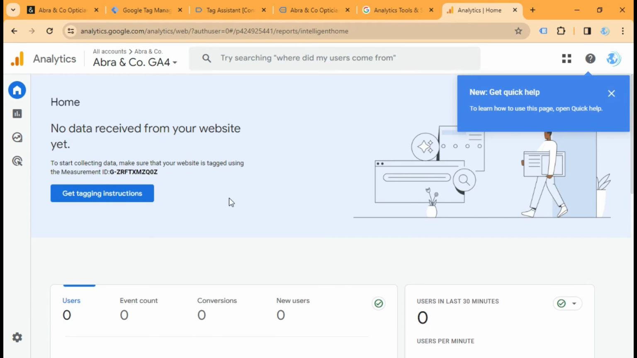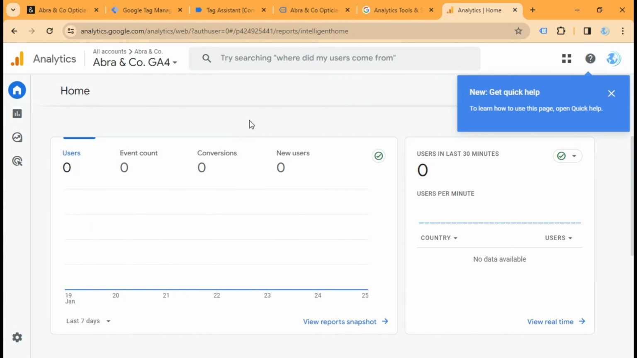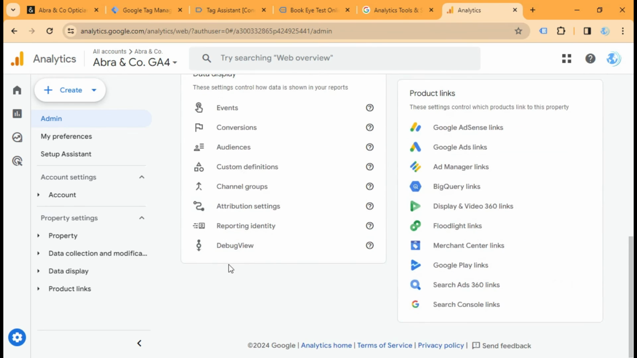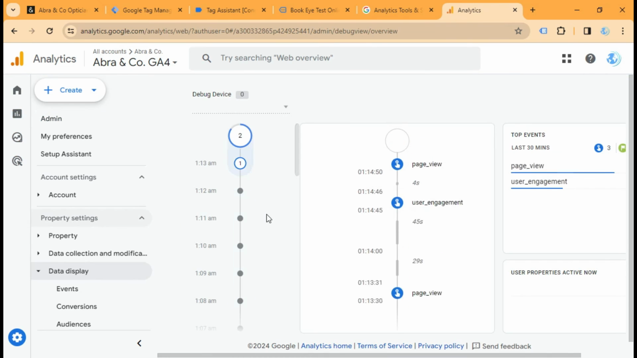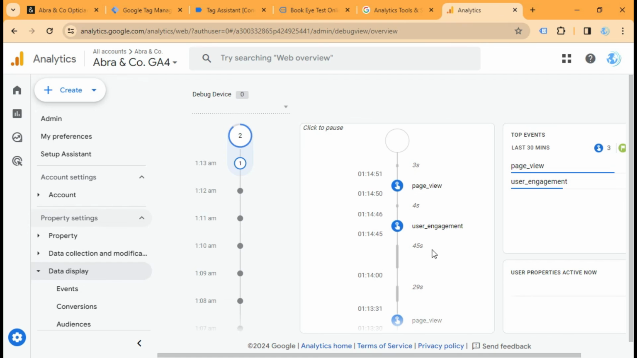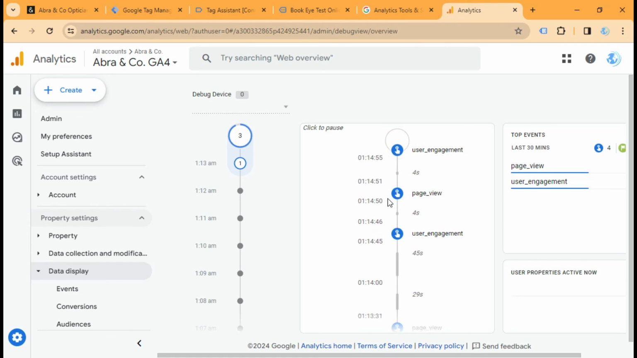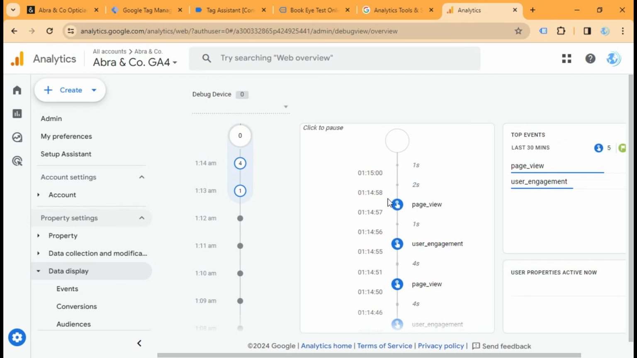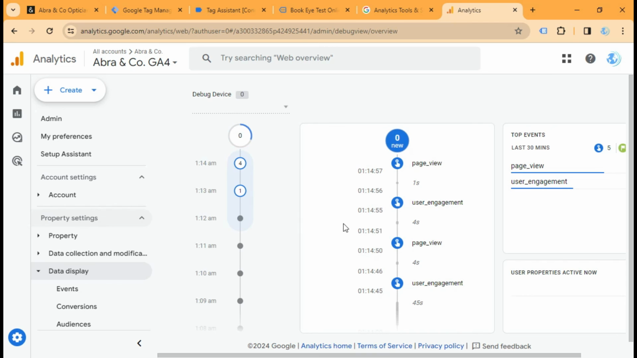Now here is the page where you will get all the tracking data, but for now it will take some time to process the data. I will go to admin mode, and now I will go to debug mode, and here you can see the page view appears here. So we have successfully connected Google Analytics with our website. So now you can see Google Analytics is starting to collect data on our website.